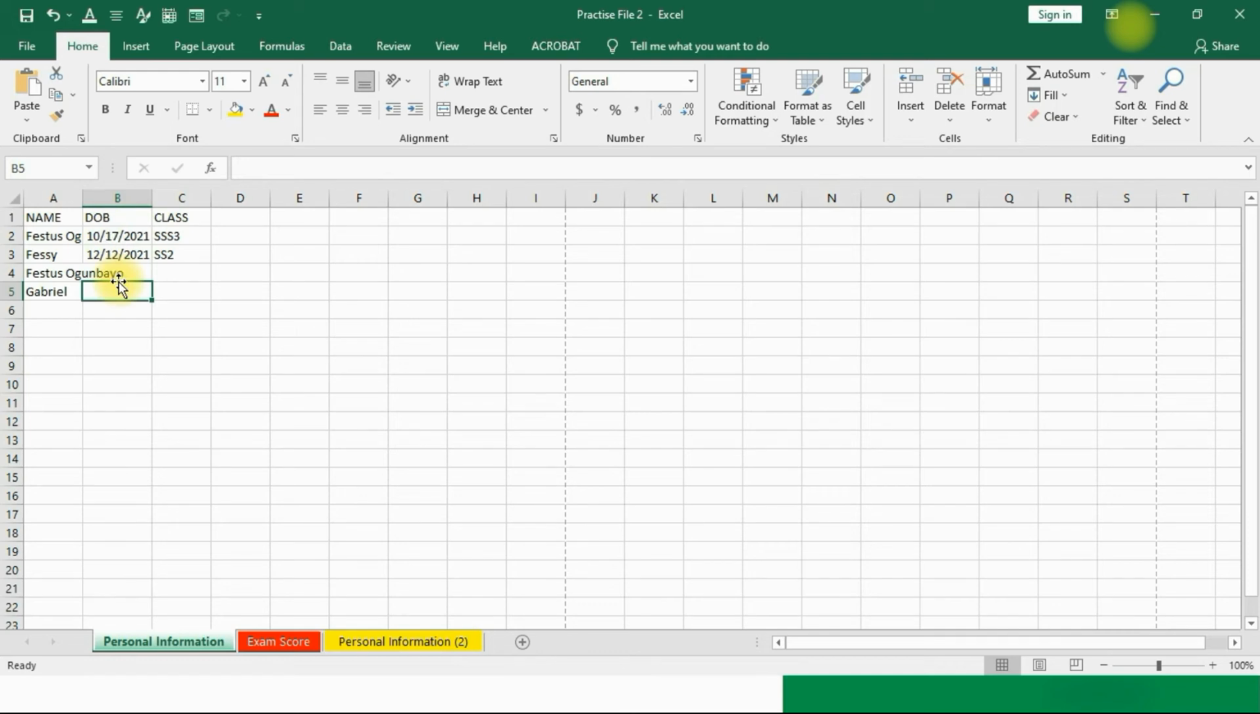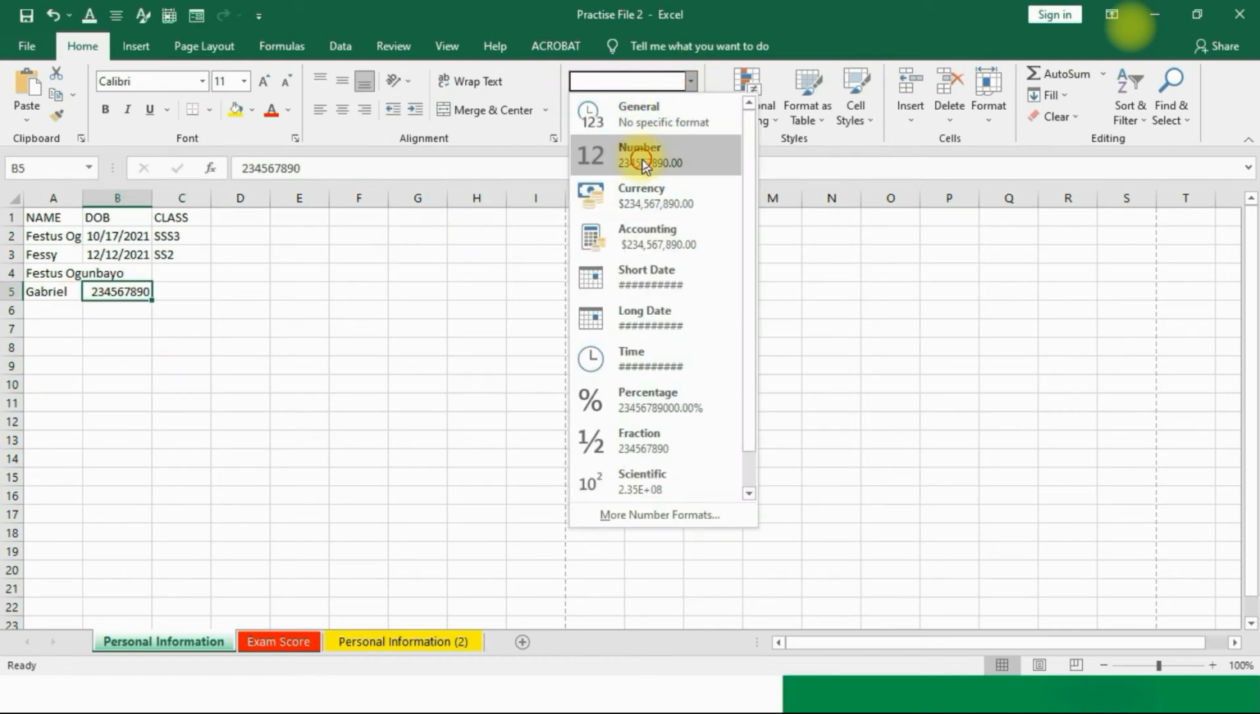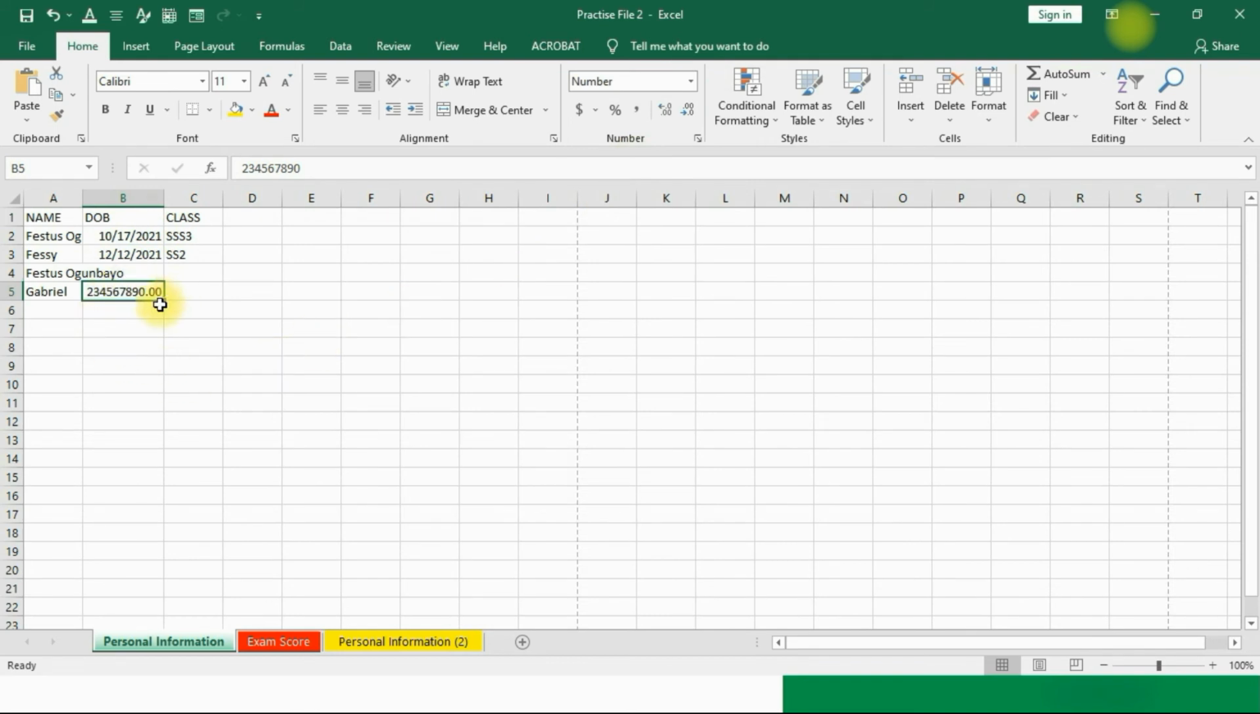Let's say I have a number. Let me just put any number. Now you see it's writing general. Let me change it to number format. You will see that it has put it in number format, and now notice that it now has decimal points, 2 decimal places. Now you can decide to remove this.